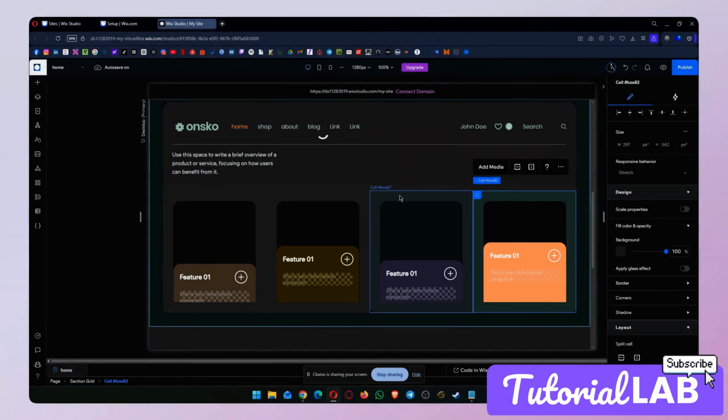And that is how we reorder strips in Wix. We can organize our content exactly the way we want it.